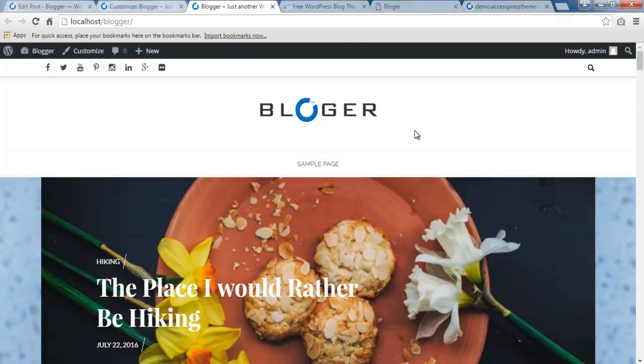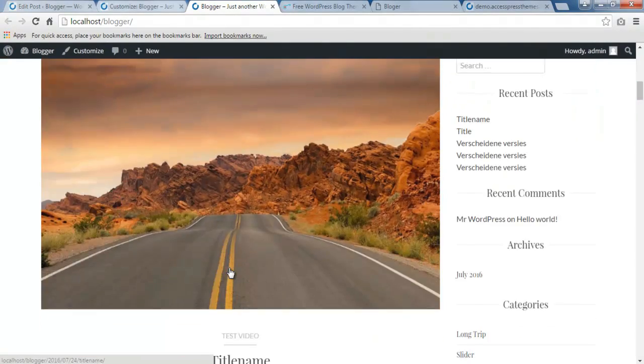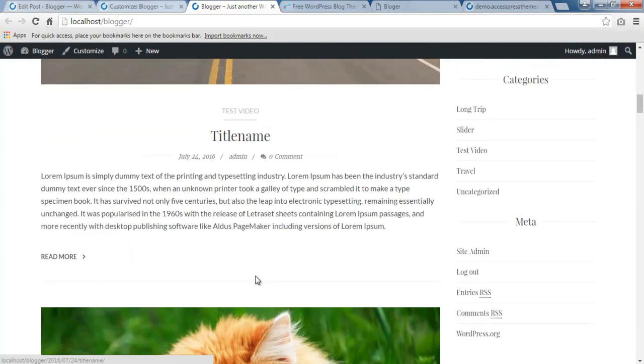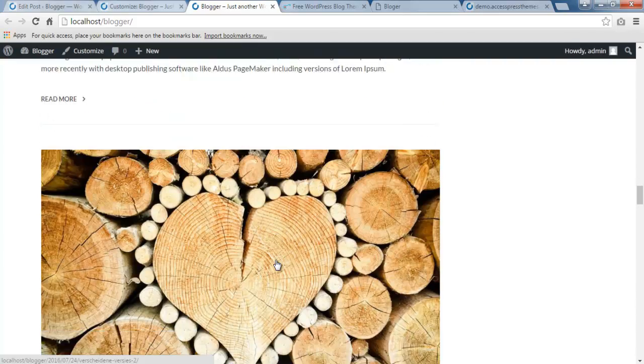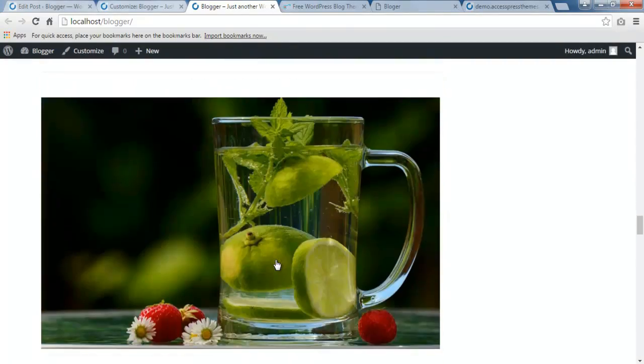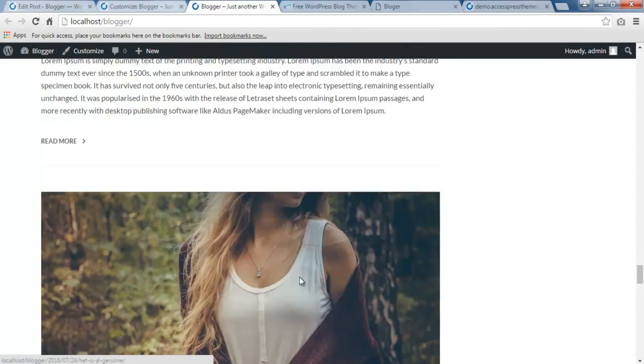So this is the front end of our website with all the sections, and this is the home category post. As you can see, it is similar as to our demo site, and you can show your beautiful images with your descriptions and everything to your website viewers.